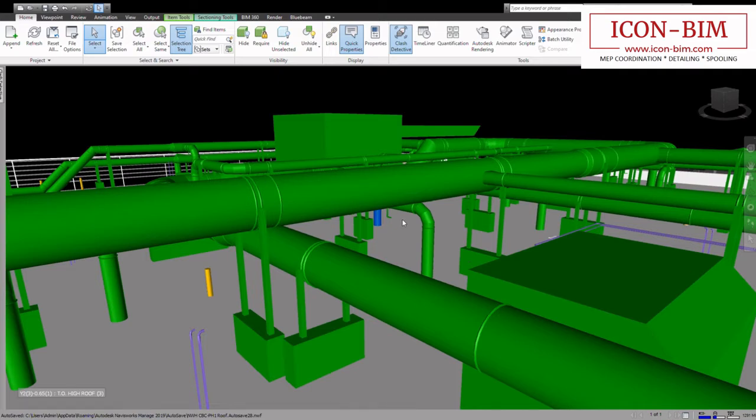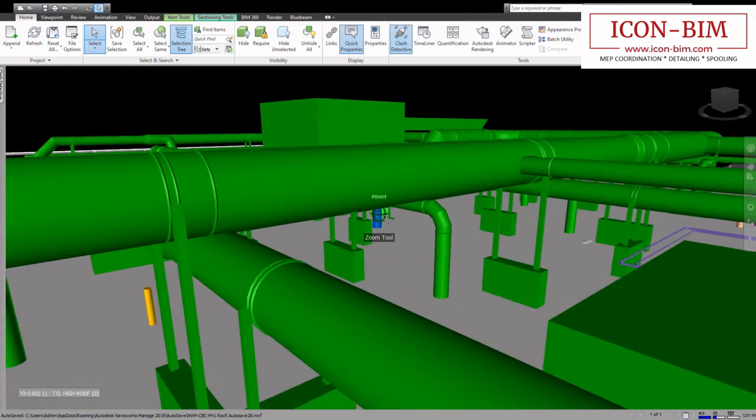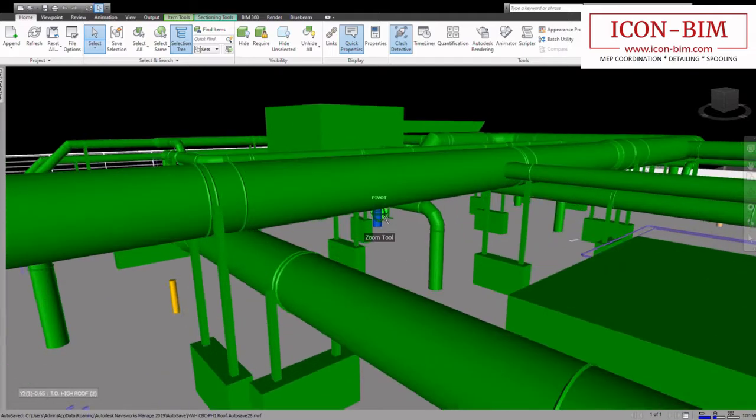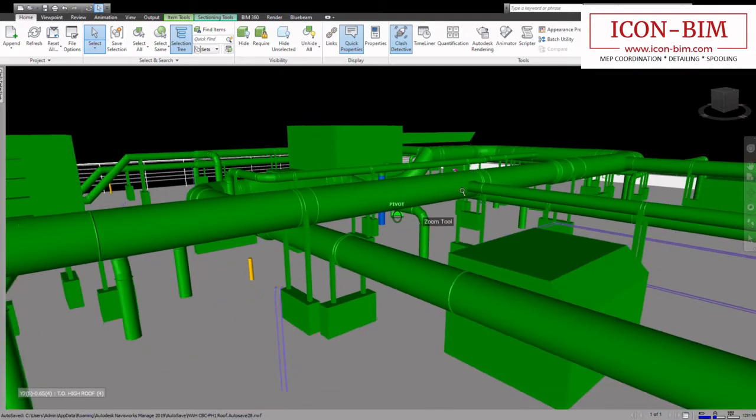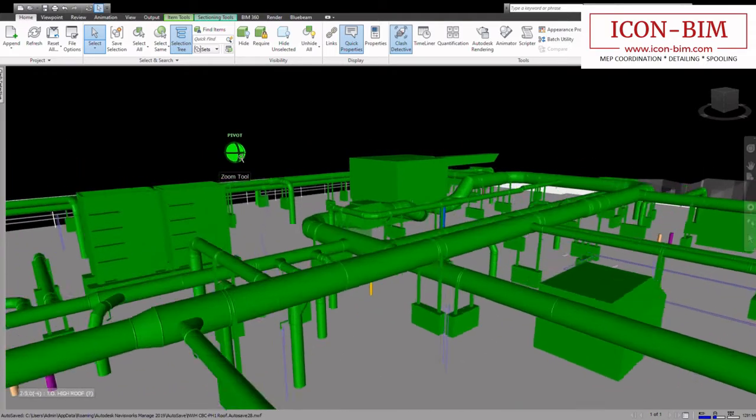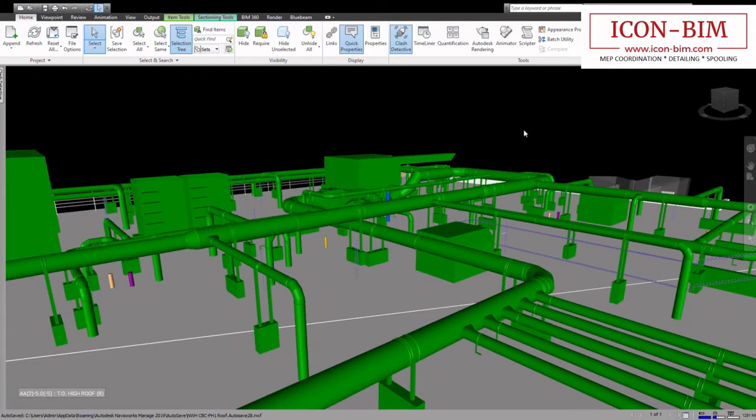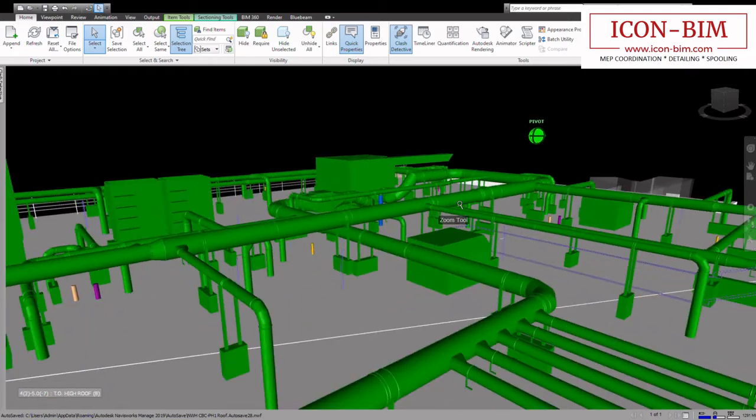To break that pivot point off the item that you have selected, you just simply click your middle mouse button one time, and then that pivot point will move to wherever your cursor is hovering over.